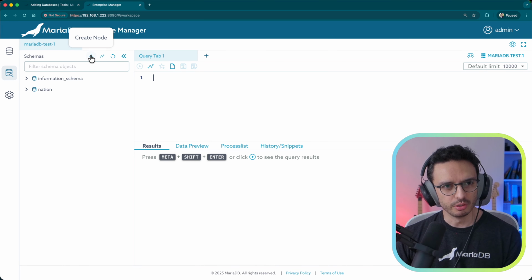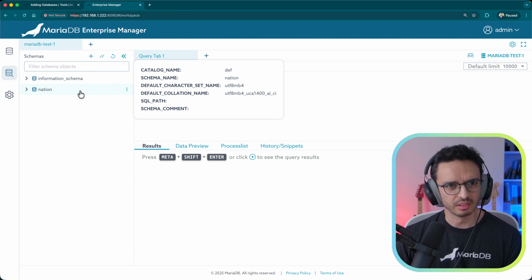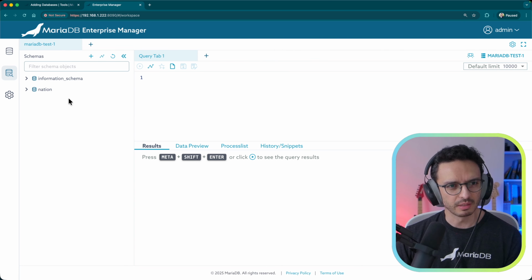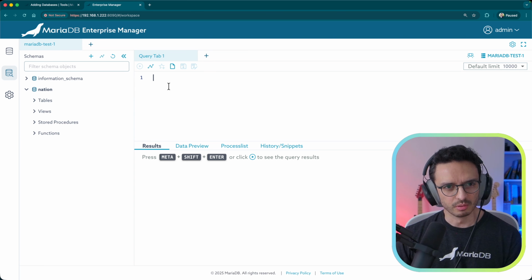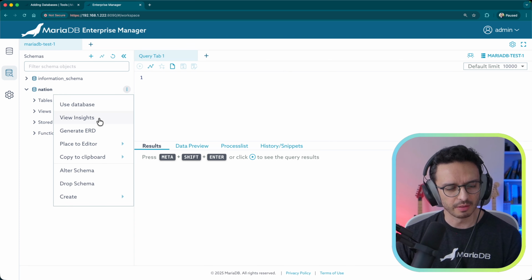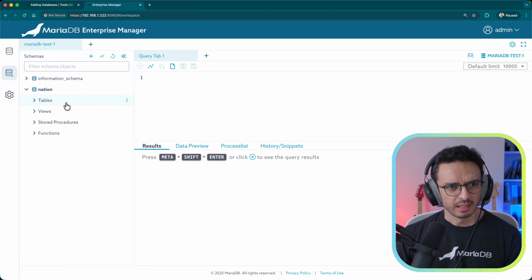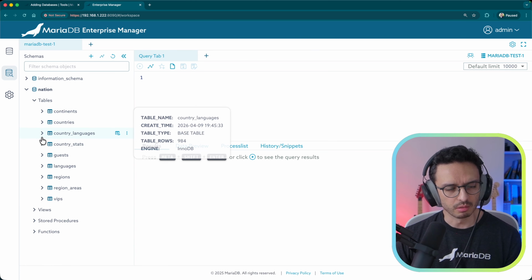So first of all, you have ways to create things really quickly. You can collapse this thing here. All these kind of nice things. You can open multiple tabs for your queries and all that good stuff, right? Then you can, for example, use this database. So when you run queries, you're going to run them on that one, which is in bold, and then you have insights, which is very interesting, and your tables, of course, and other database objects. You can explore the schema real quick here.